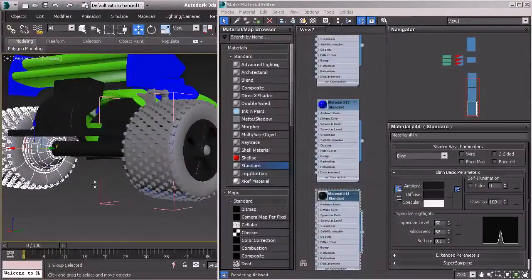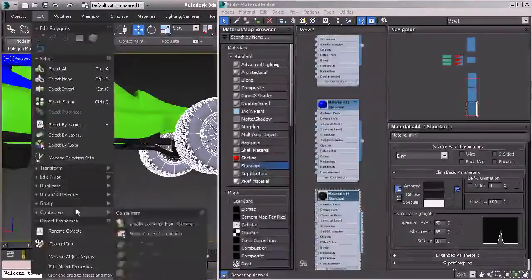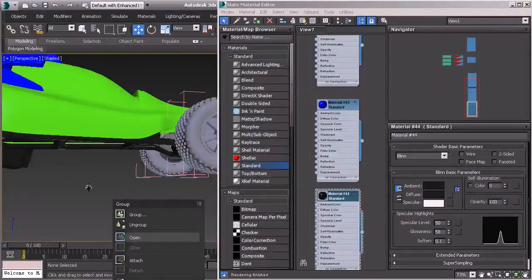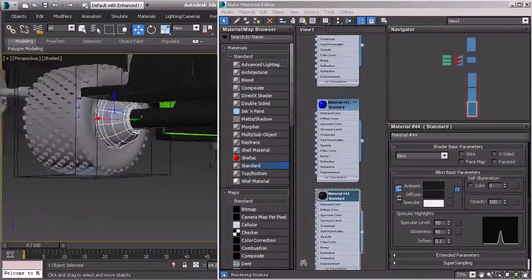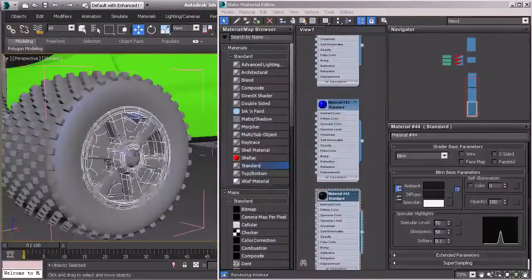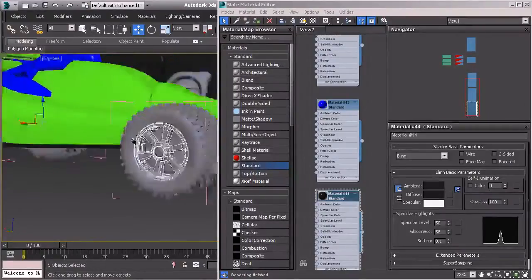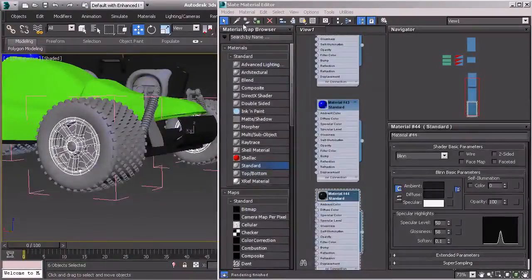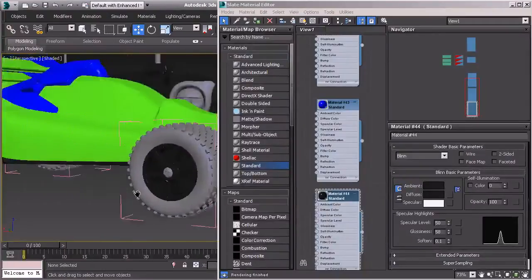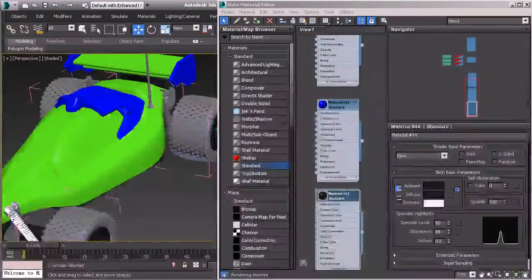Let's select this guy, and as a matter of fact, let's select all of these. Let's go to Edit, Group, and Open, so that they're all open there. Let's select all of the pieces that we want to have that black plastic material on. And then simply assign that. We could do the same thing for our springs. So let's select all of those.